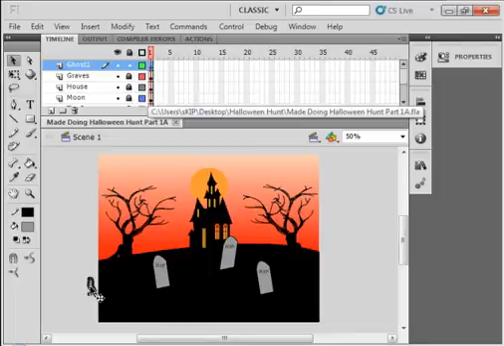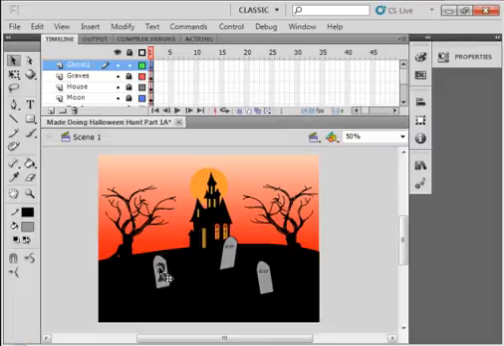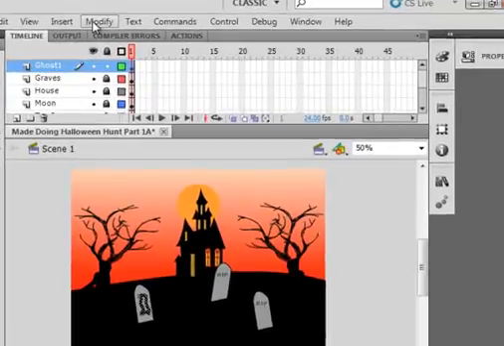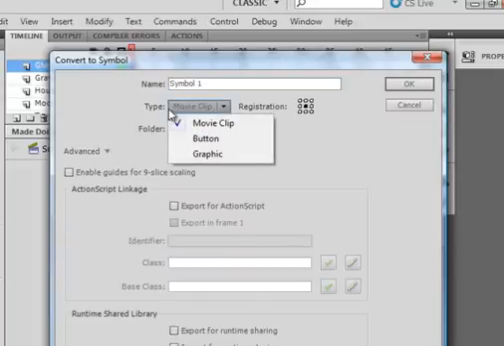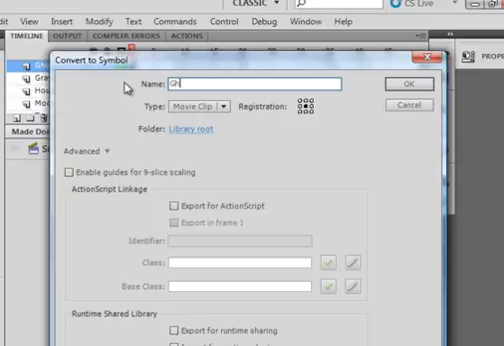Actually, I'm going to put him behind this gravestone. Right now he's not because of where we have him. We have him on the top, but I want him there on purpose right now. Make sure he's highlighted. Come up here to modify. Convert it to a symbol. Make sure a movie clip is selected and call it Ghost1_MC, and copy that.